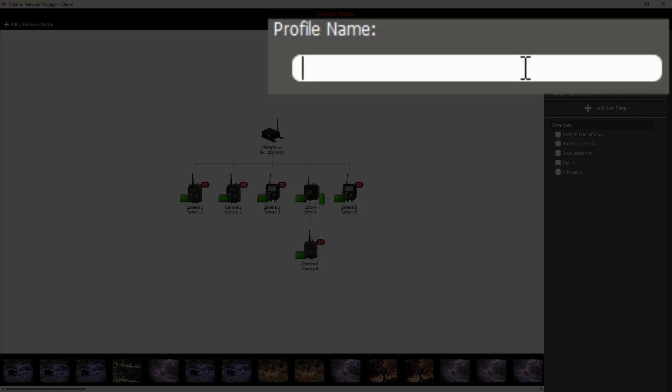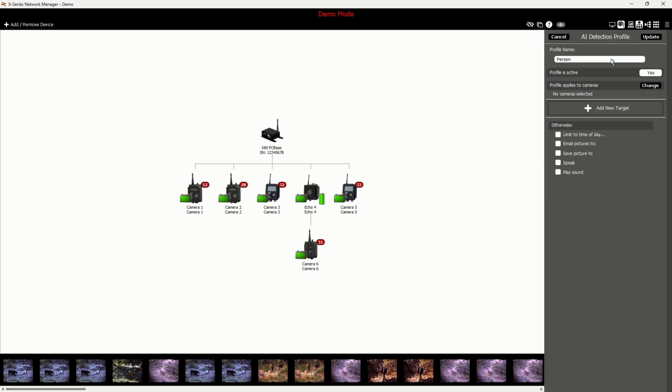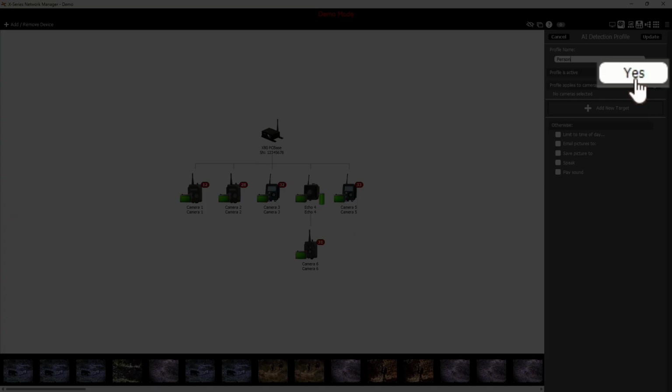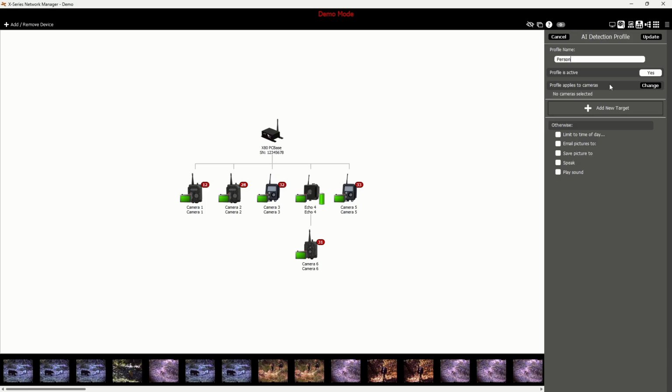First, you'll name the profile something like Person or Vehicle, and make the profile active or turn it off at any time. Upon creating a profile, the Profile is Active button is inherently set to On, indicated by the Yes button being highlighted. While building a profile, you will choose which cameras you want to apply the profile to.